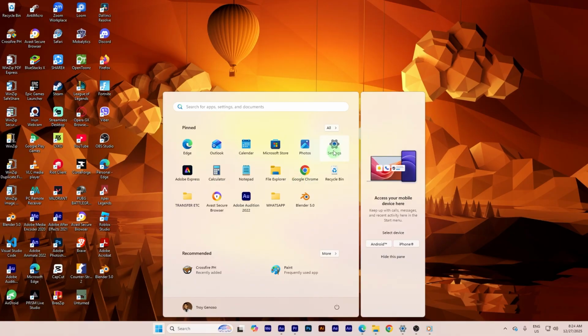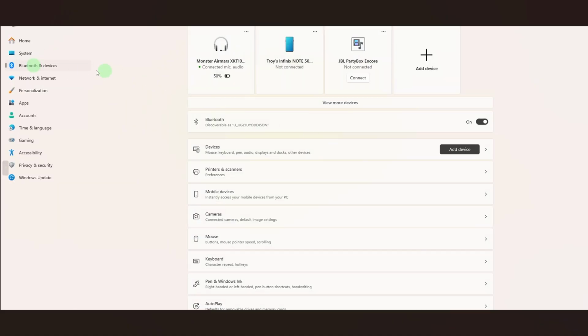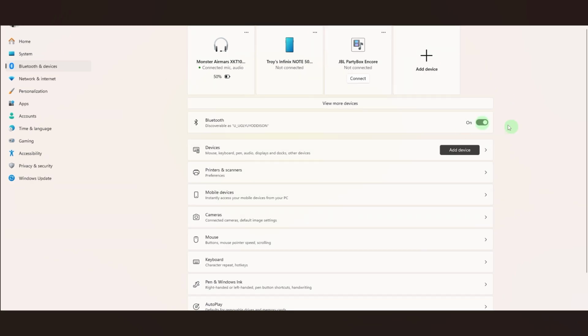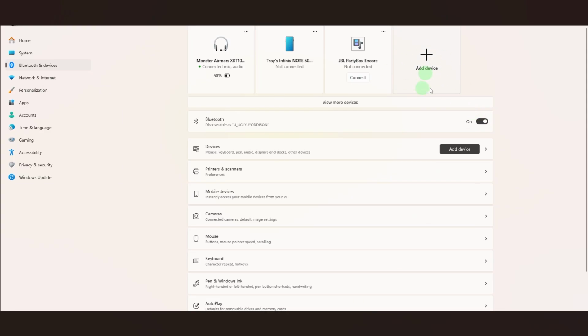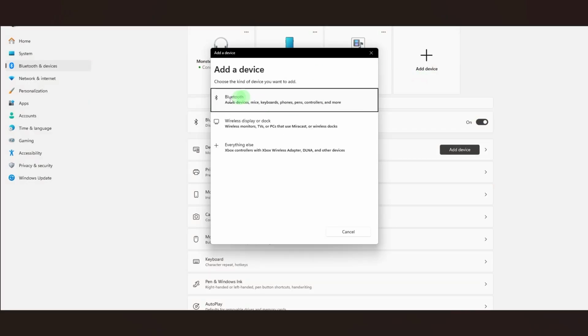Click Bluetooth and Devices. Locate the Bluetooth toggle at the top. Switch Bluetooth on. Make sure Bluetooth status shows on. Click Add Device. Then choose Bluetooth from the options.